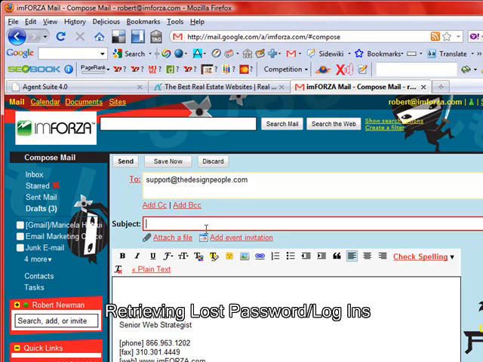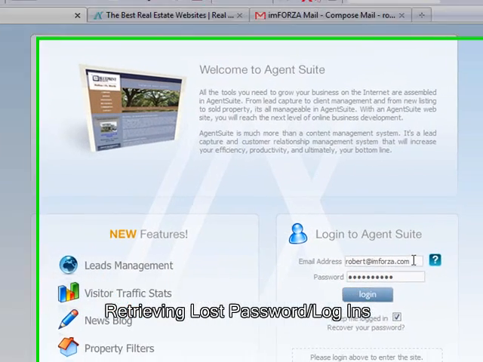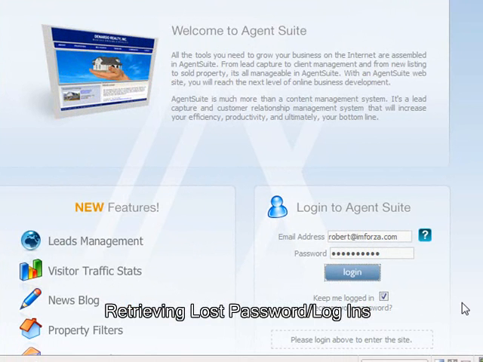The subject line should be "Password for Agent Suite." Please, in the body of the email, put in your name, your website address, and any other pertinent information that will help us verify that you indeed are the account holder for an Agent Image website. Once that has been done, the support team will send you a return email with the login information that you need, and we're back to the home screen. Enter in your newly found or rediscovered password and email address. Click Login.